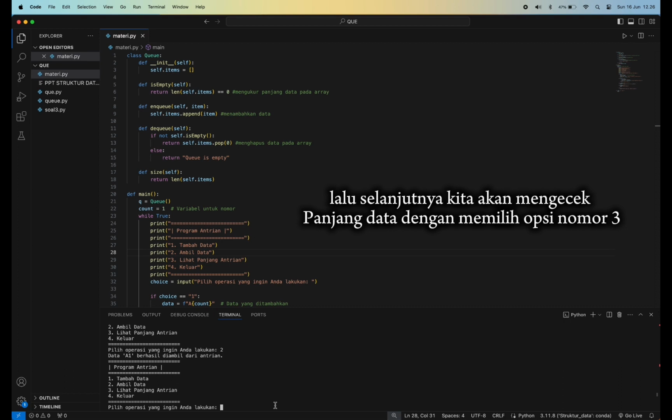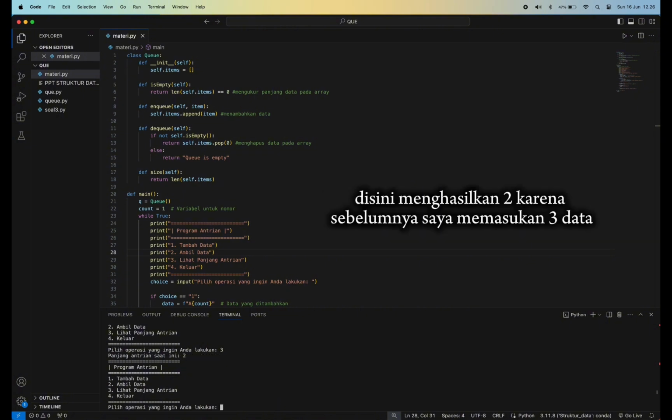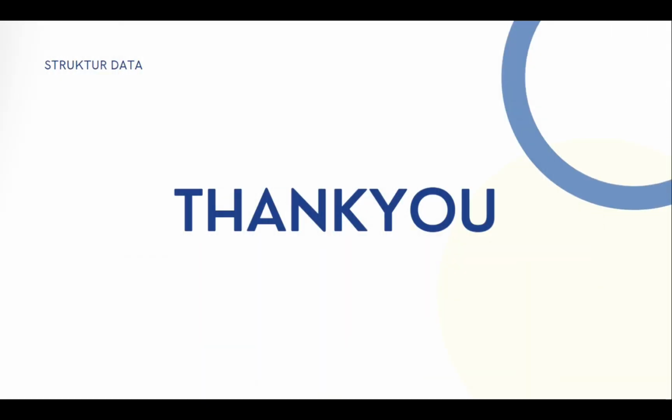Then next, we will check the length of the data by selecting option number 3. Here the result is 2, because previously I entered 3 data and deleted 1 data, so what remains is 2 data: A2 and A3. Okay, guys, that's all about the material we can explain.